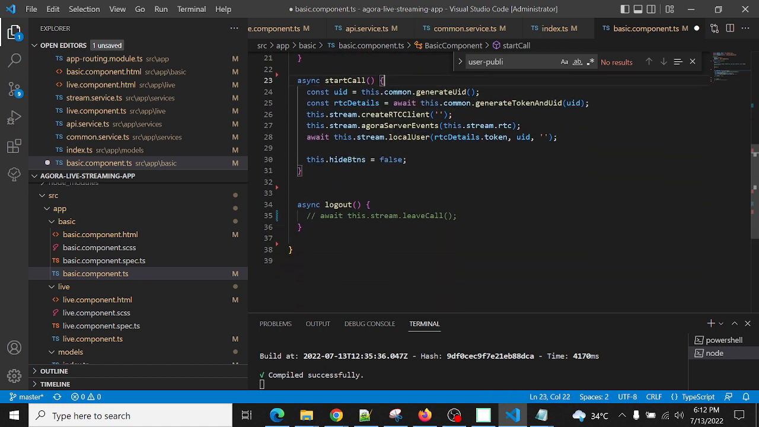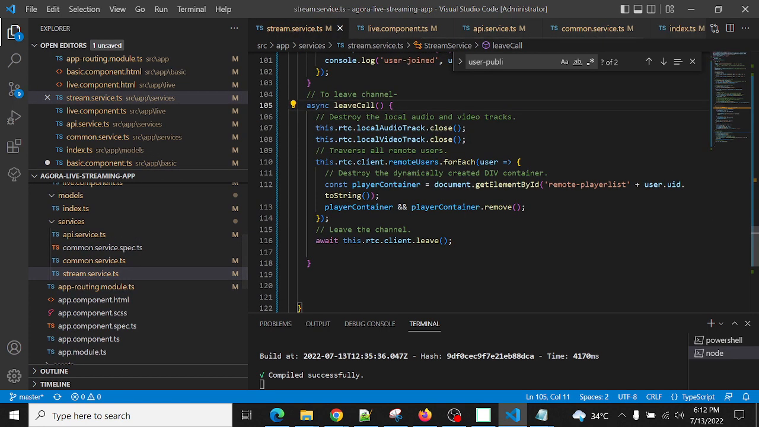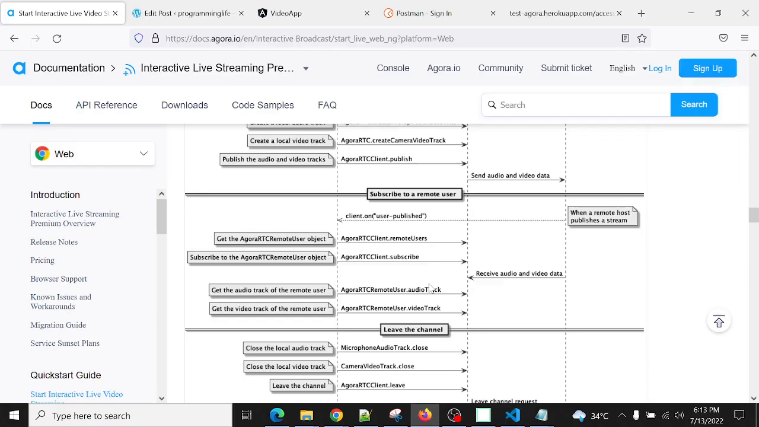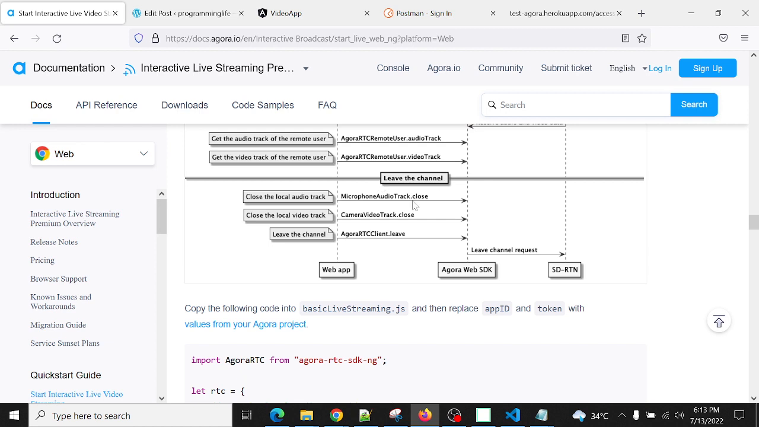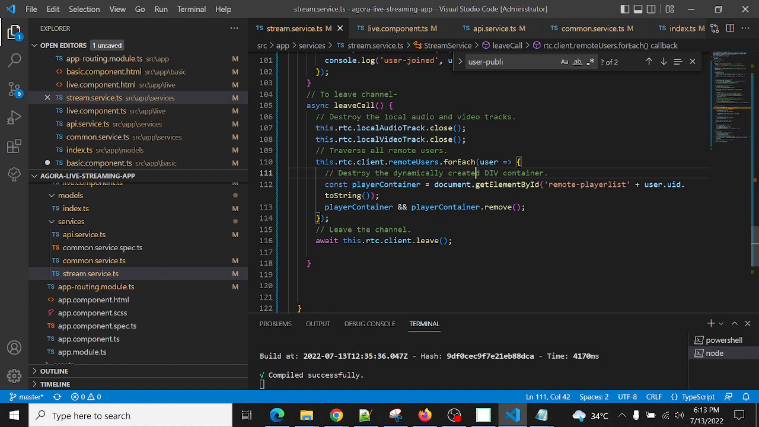And to close the call, you need to close those tracks that you created already, remove those IDs, and leave the client. With that you can exit the call completely, otherwise the user will still be showing there. You can see here also, while leaving the channel, you need to close those tracks and leave the channel. So we have done all those things here.